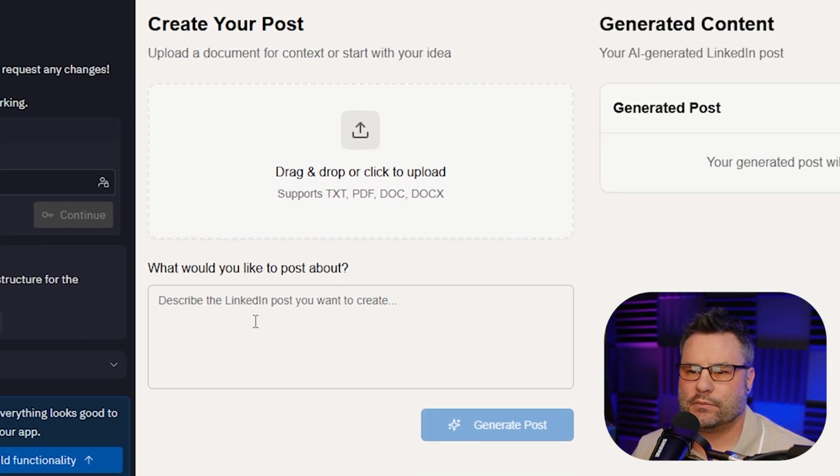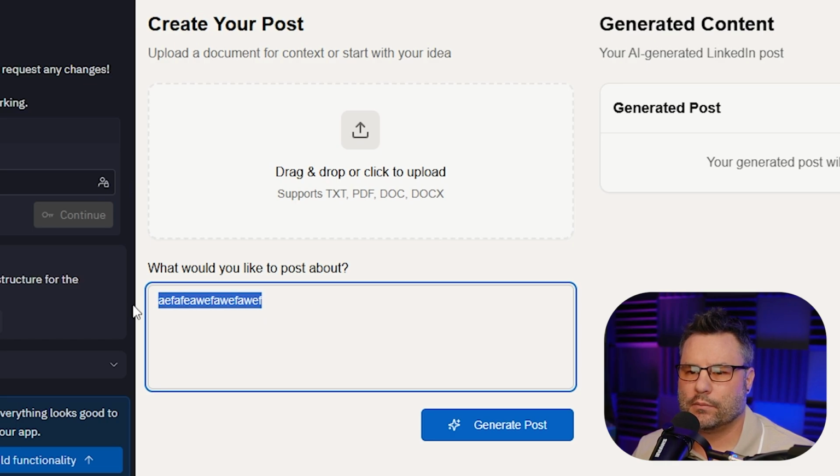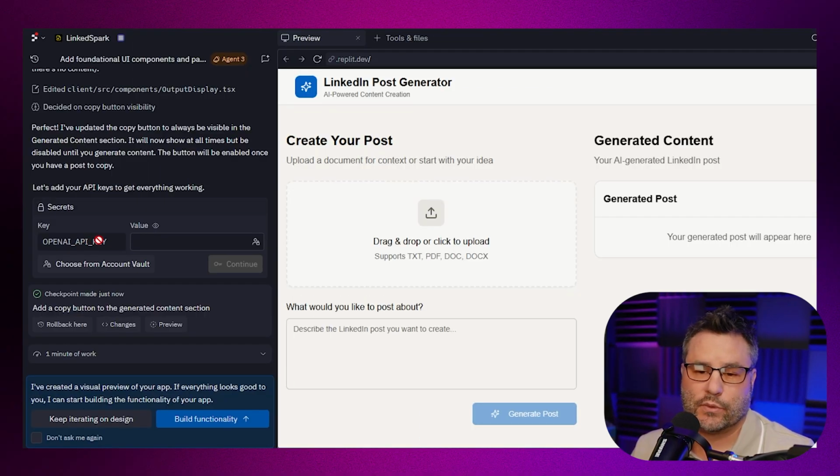What would you like to post about? And then you kind of put in here what you want to post about. That's cool. It actually wants me to add in the OpenAI API key here. So let's go get that.